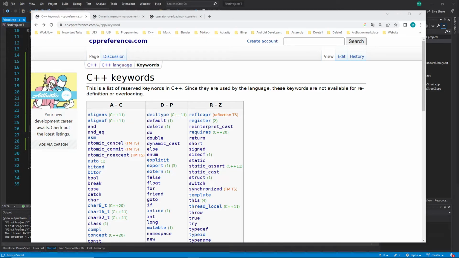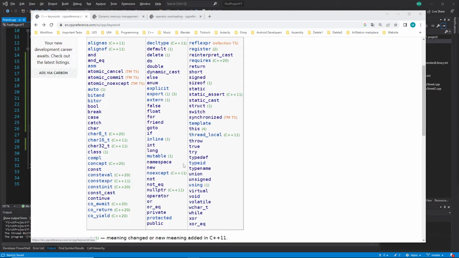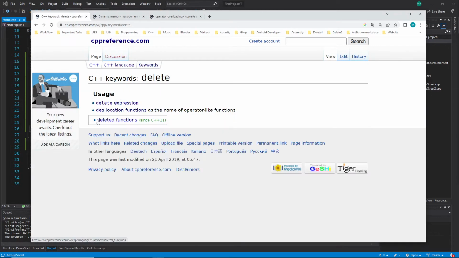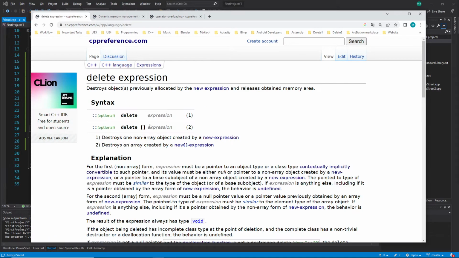This is video 197, and in this video we continue with our new expression, but we learn the second keyword, which is delete, which we have to learn in combination with the keyword new. Let's click on delete, and you can see delete expression and delete allocation function are similar to our new. We have here a delete expression, which we will use in a moment.